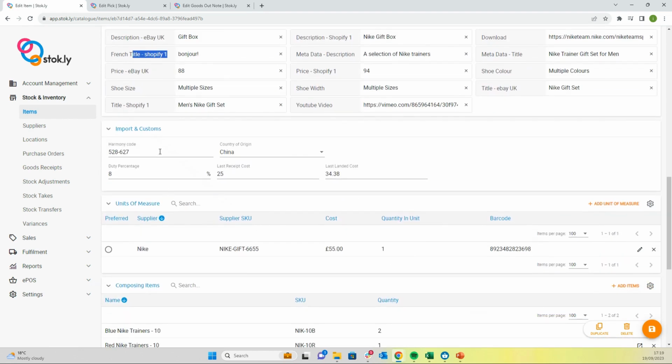Now you can buy composite items from your suppliers. This would be the harmonized code, the country of origin, the associated duty if you're going to import. This is the last receipted cost that you paid the supplier. When you invoice against a purchase order, we'll distribute the landed costs on the purchase order against the items and distribute that by weight, volume, or value, and give you a more accurate landed cost price, which then gives you a more accurate gross profit, net profit.